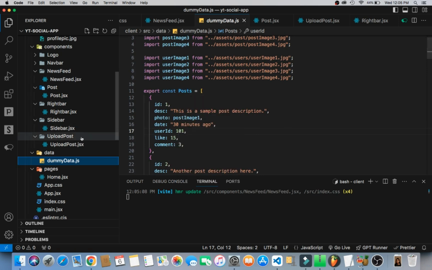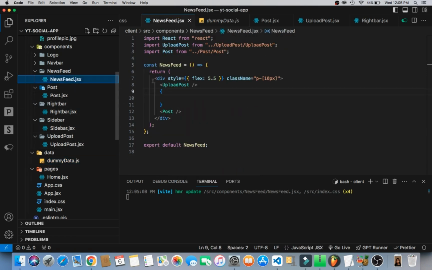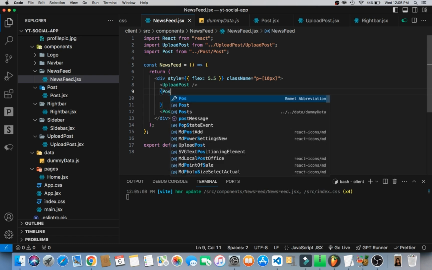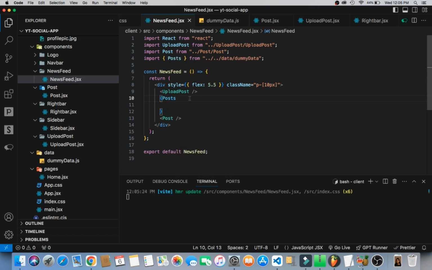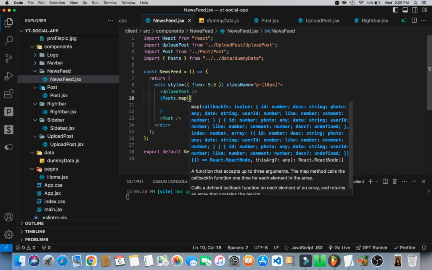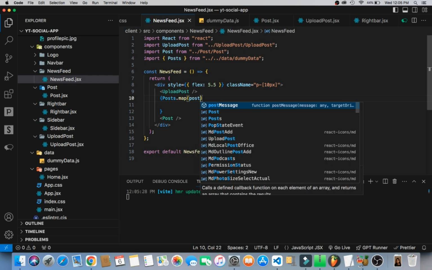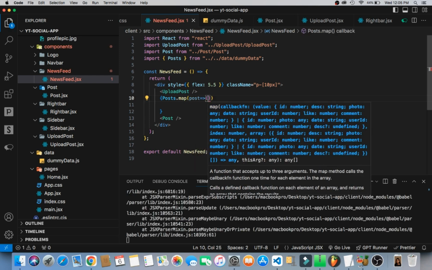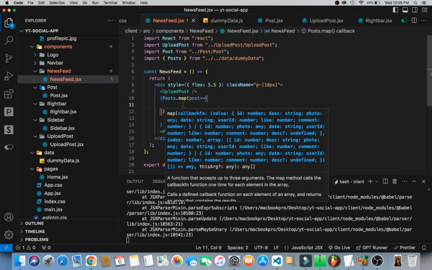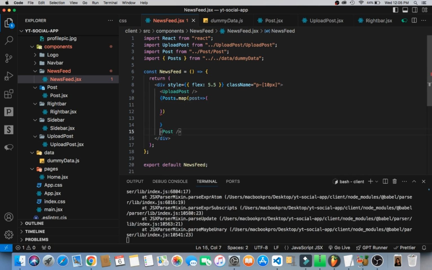We are already exporting it. I'm going to come here and then I'll call it. So I'll say posts, right? And then clicking on it imports it automatically. Then I'm going to map through the posts real quick. Then I would say just one post. Okay, so for every one post, I want to do a few things. While mapping through the post, I want to render this post component, right?